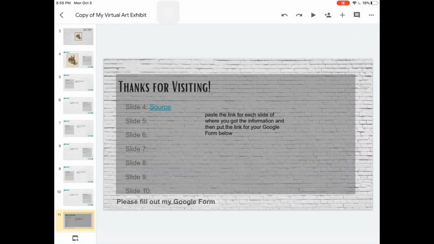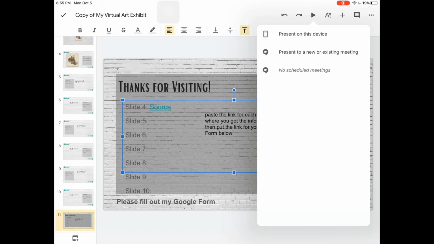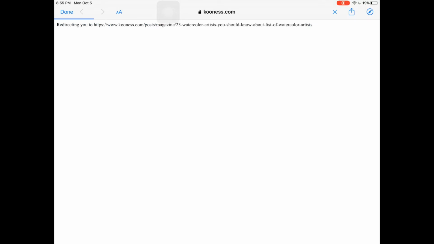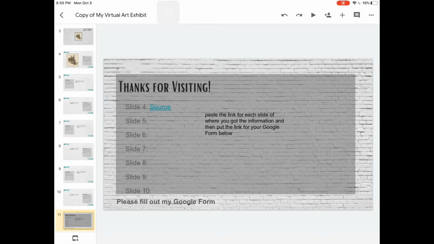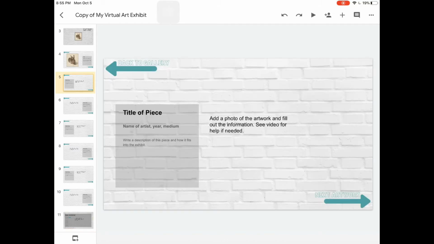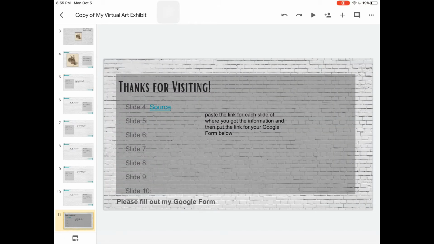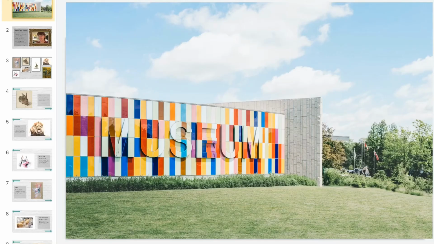So now it has linked this source, and if I was in present mode, I could click on that and it would take me to this source. So you'll do that for each one and you will save yourself so much time if, like, after you do slide 5, you paste the source for slide 5. After you do slide 6, you paste the source for slide 6.